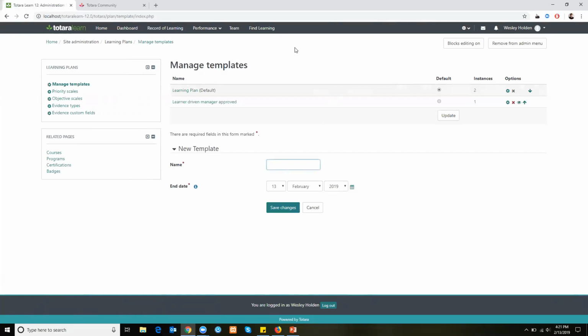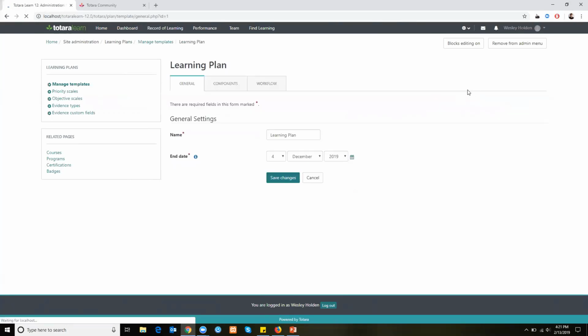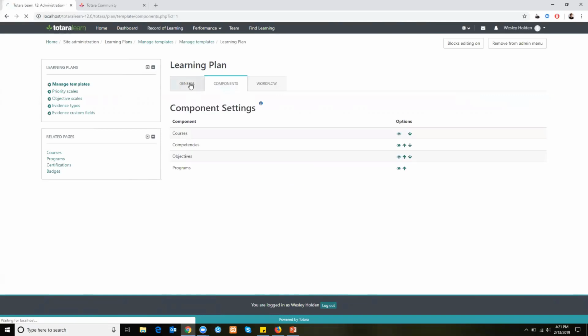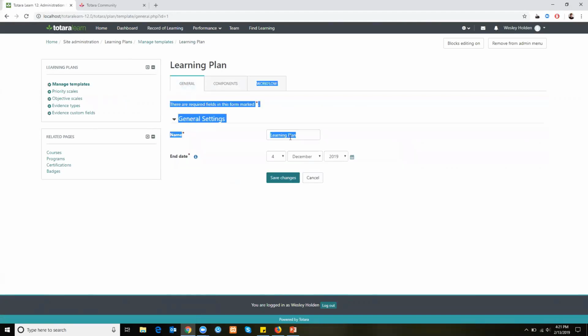But what I'm going to do is I'm going to show you the existing plan template that we've been using. So I'm going to go ahead and edit that. We can see that it's already in use, so we don't want to make a bunch of changes to it necessarily. So with each template, we're going to set, let me click back over. We're going to give it a name, something descriptive, so that when somebody's adding a learning plan, they know which template they're choosing. And then we're going to set an end date. And this is just a default end date. When you actually add the learning plan for the user, you can update that date.